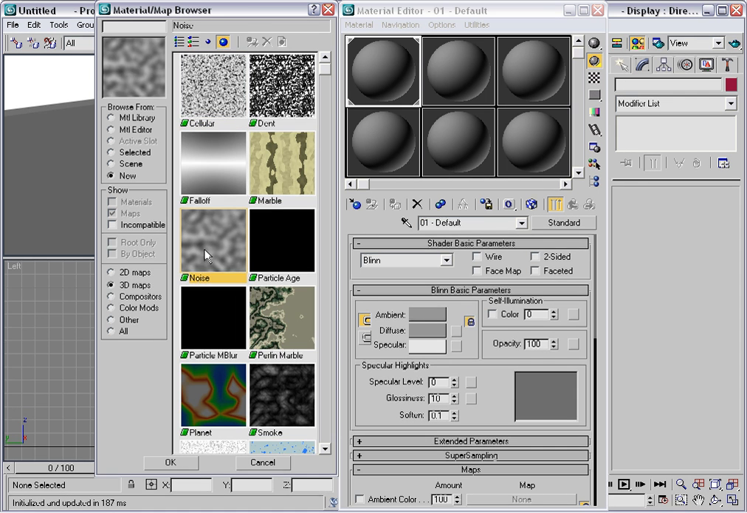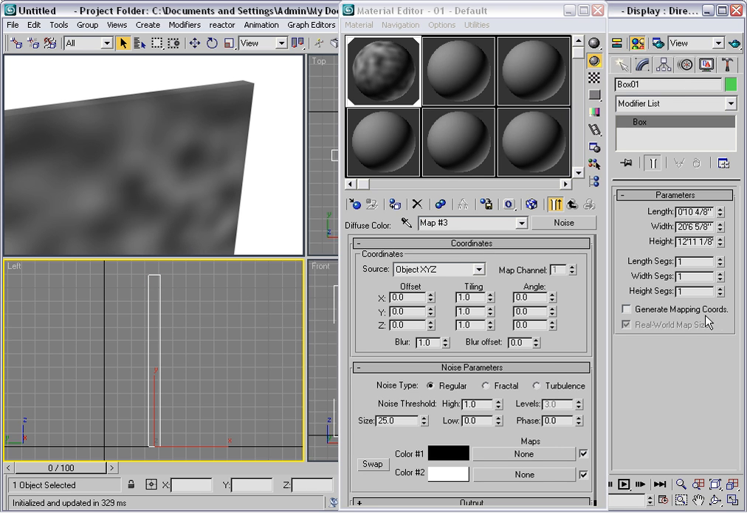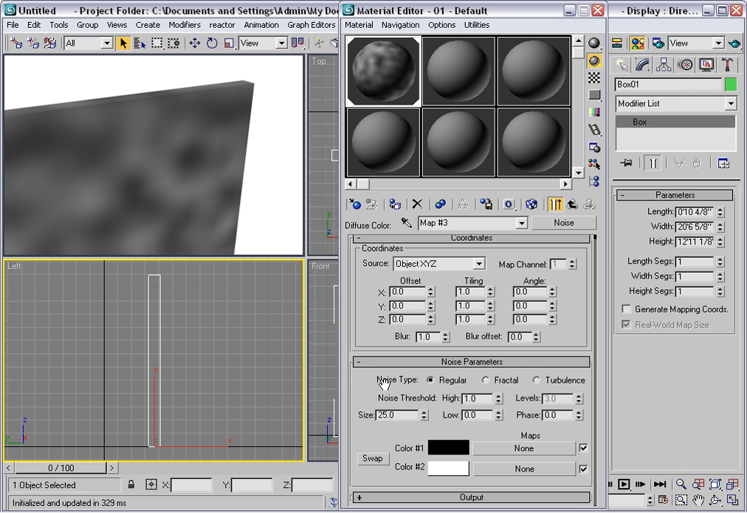Noise is a map that is really indispensable for creating random patterns. I'll choose it here, and remember that 3D maps do not require texture coordinates. So here I have a box primitive that doesn't have its own mapping coordinates. We're just going to use the geometry of the object to map the coordinates of this algorithm. And we're just going to experiment here with the noise parameters to create a plastered wall.